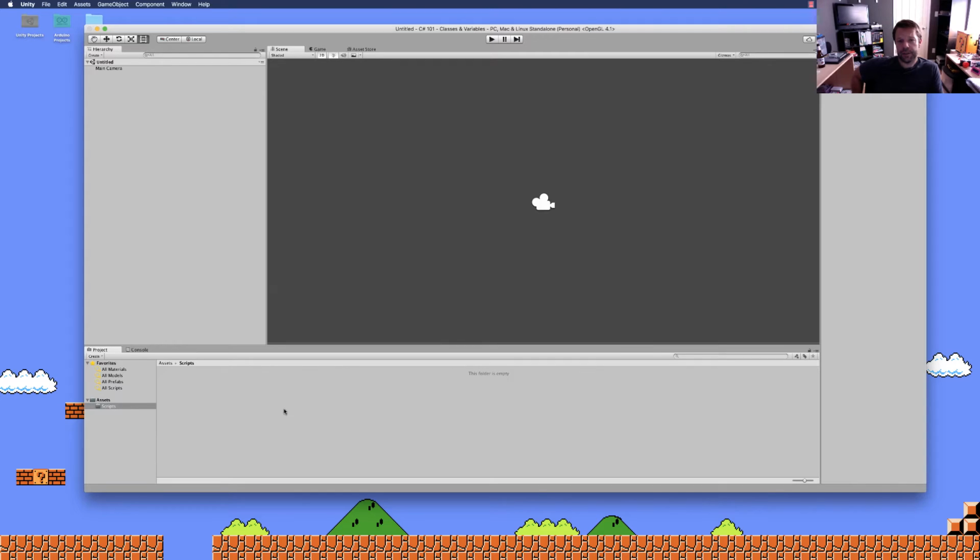Scripting at the very basic starts with a file. So you create a script. By creating a C# script, you create a file. And then in that file, you start to write your code. And that basically tells the game object what it's going to do in a way. So we're going to get into all of that. What we're going to start with is we're going to create a script.